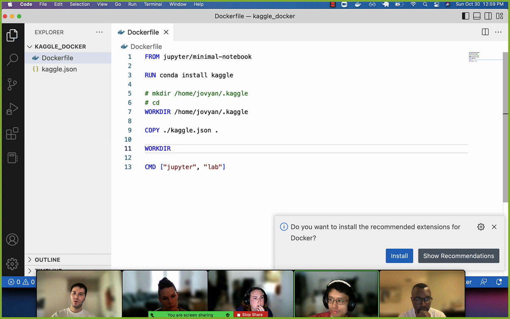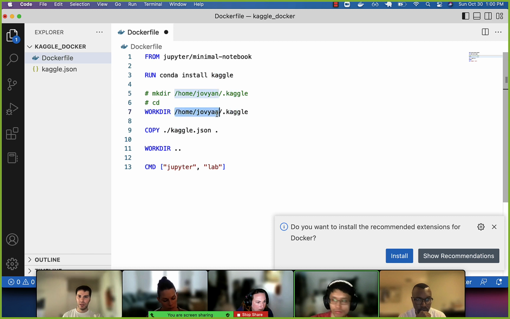So after we copy kaggle.json into the current working directory of this thing, let's CD back out. And we can do that by, there's a couple ways. We could either do the absolute path by just doing /home/jovian, or we can do the relative path, right? CD one folder out with a ... Let's do that because it's more fun. And then we'll do command Jupyter Lab. We're almost done.